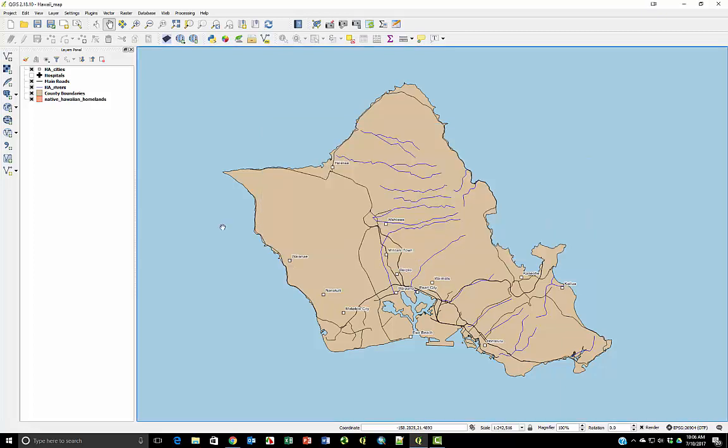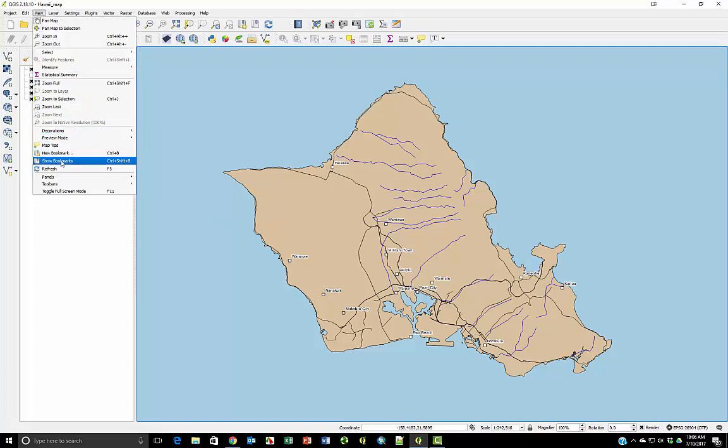Now I'll always be able to get back to this location by clicking View, Show Bookmarks, selecting the bookmark and clicking Zoom to. This is useful if there's a particular part of the map I want to be able to get back to quickly, or for storing the final map extent of a map.